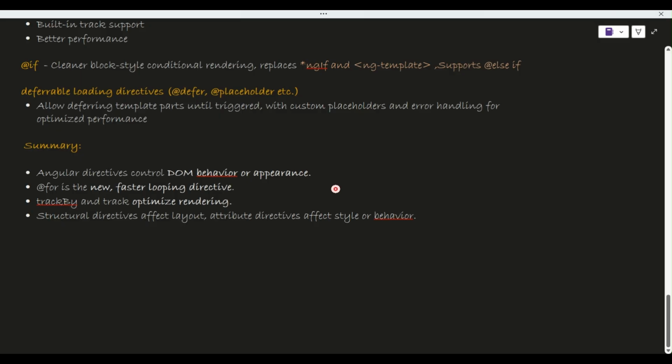Now the summary of this lecture is that Angular directives control DOM behavior or appearance. @for is the new faster looping directive. trackBy and track optimize rendering. trackBy was in ngFor and track is in @for. So don't get confused here. This @for is using this track.